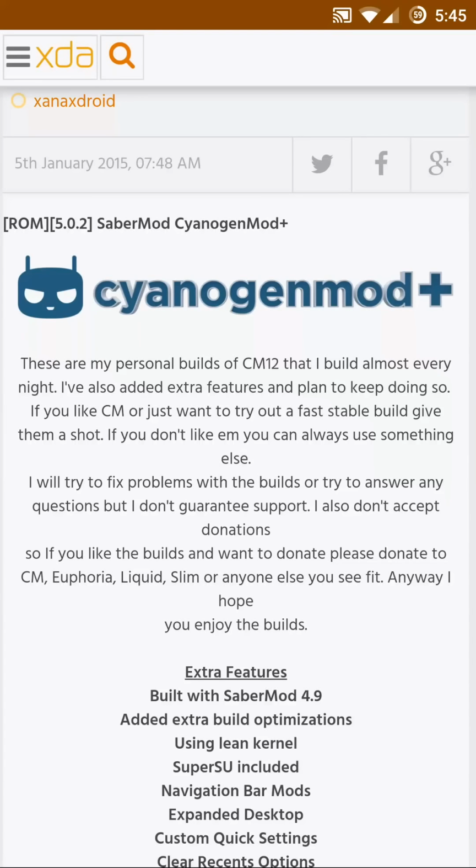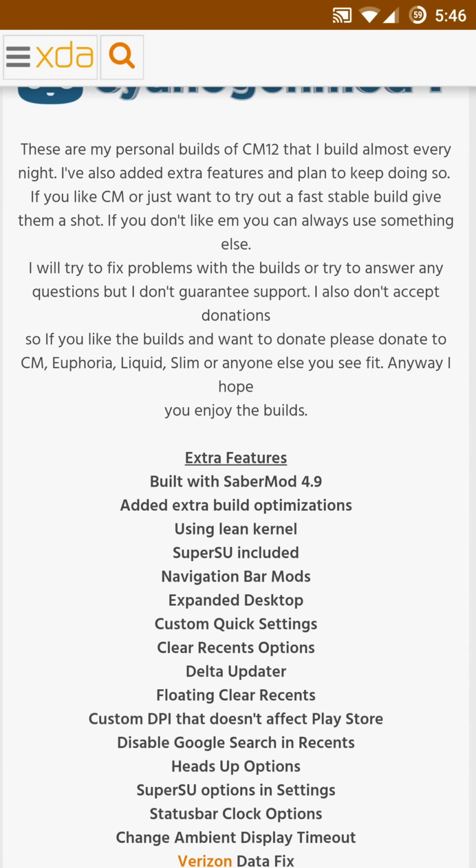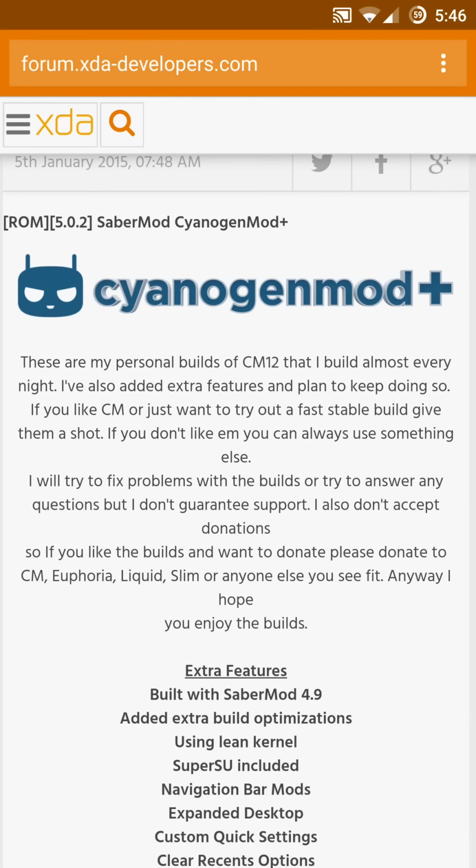This is a quick video overview of CyanogenMod. Now this is a compiled build by, I believe it is Xanadroid. I hope I am pronouncing that correctly. But this is a version that does not have force encryption. There's another one floating around that actually forces encryption, so be very aware of that.